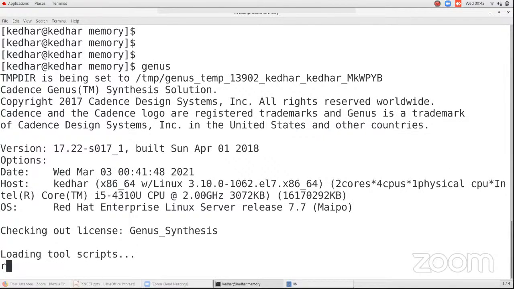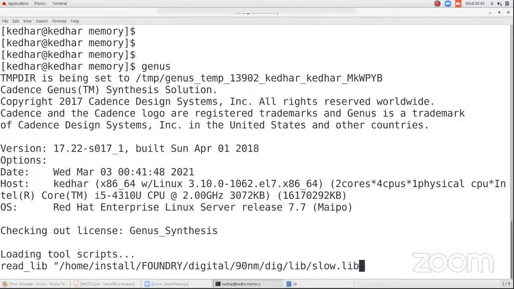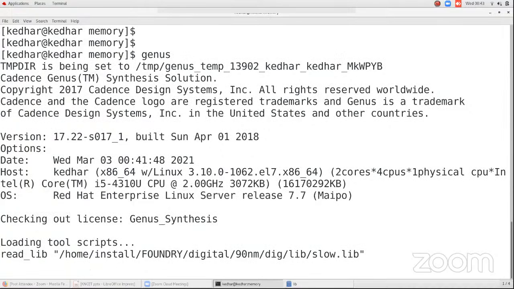The file path will be copied in your terminal window. So you can load it by using the read_lib command. Within double quotes, right click and choose the paste option, so the file path will be pasted, and you can close the double quotes. So read_lib space /home/install/foundry/digital/90 nanometer/dig/lib/slow.lib. That is loading of your library file of your design.